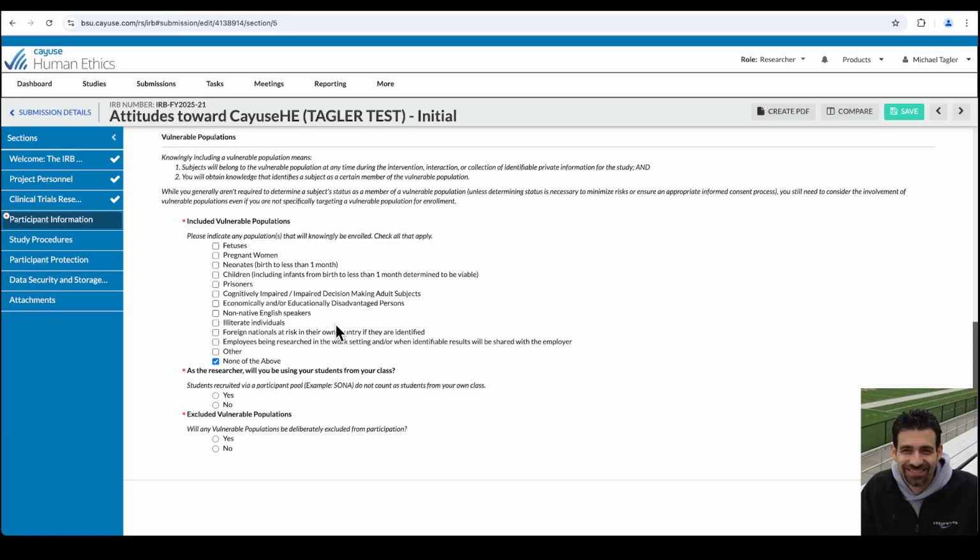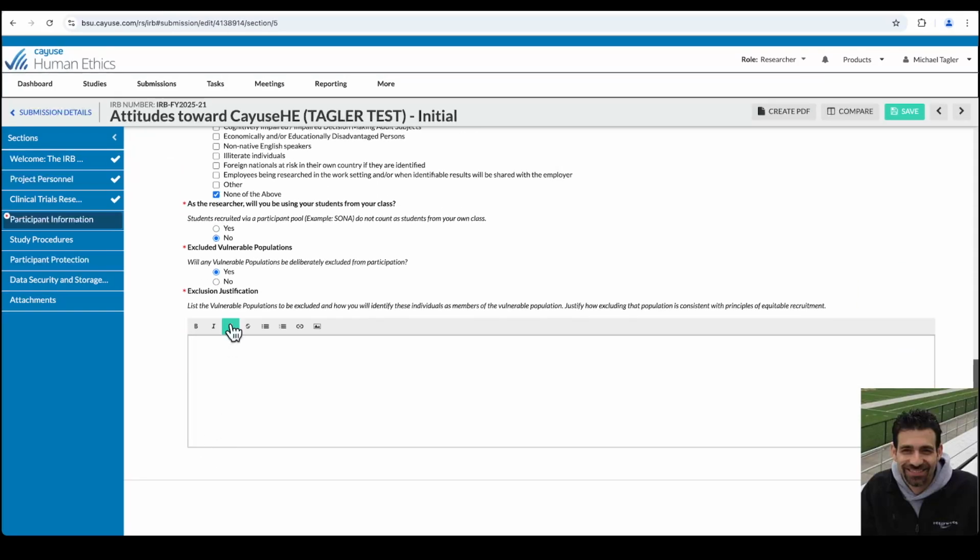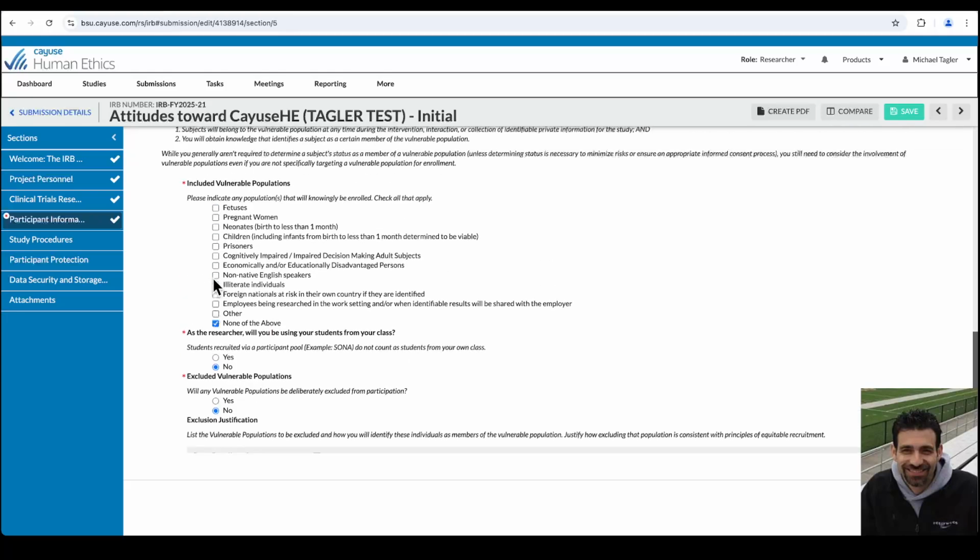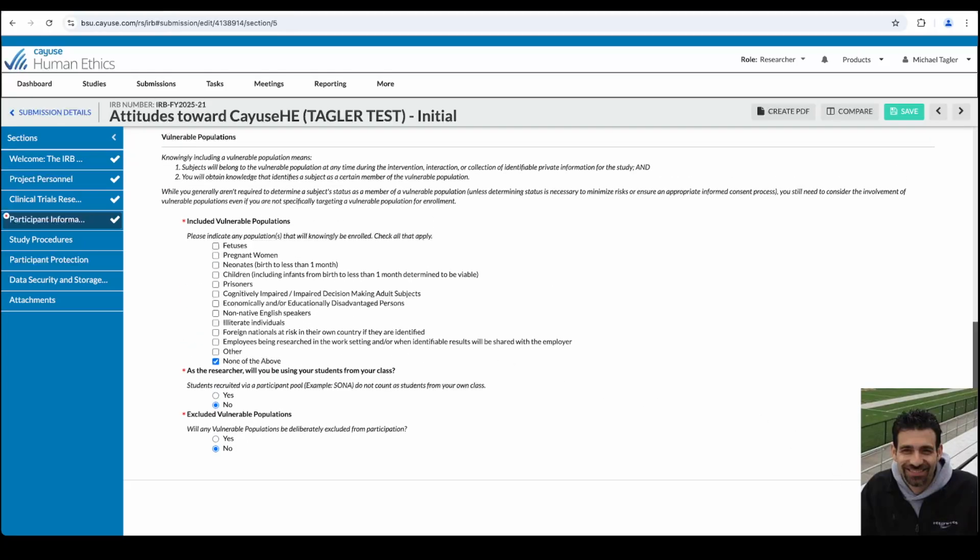I will also select that I'm not using students from my own classes. But if I responded yes, a policy and justification box would appear. Last, there's a question regarding if you are deliberately excluding a population. If you select yes, a justification box appears. If you select no, it does not appear.